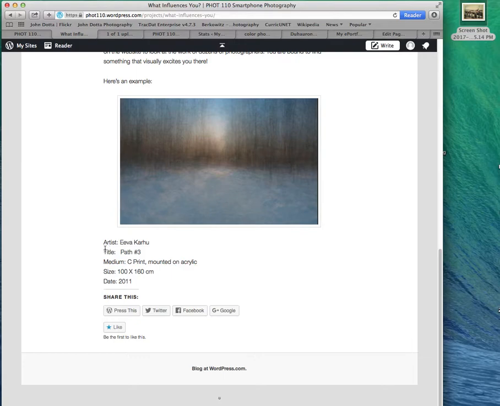So you need to find out as much as you can about this image: the artist, the title, the medium. The medium is not photography. Okay? Think about when you look at a painting, you don't see a medium that says painting. You see something like oil on canvas or watercolor on paper, or something like that. That's the medium. So it's how this photograph was printed. In this case, it's called a C print, mounted on acrylic.